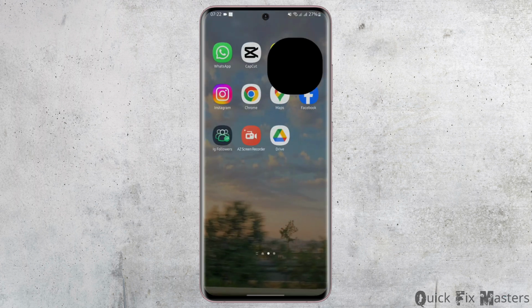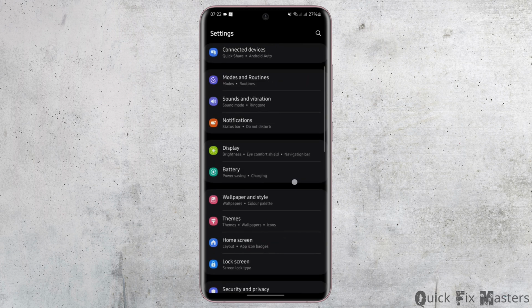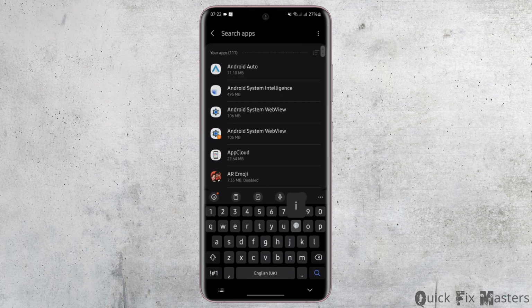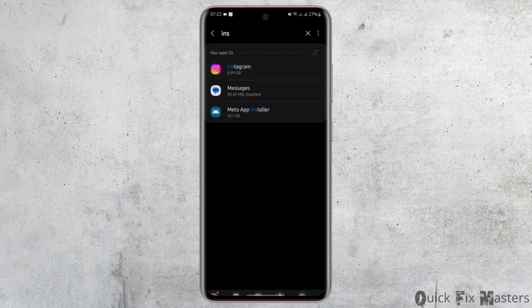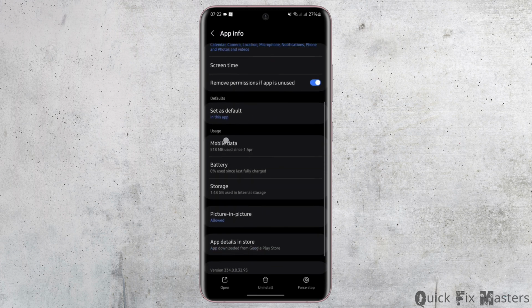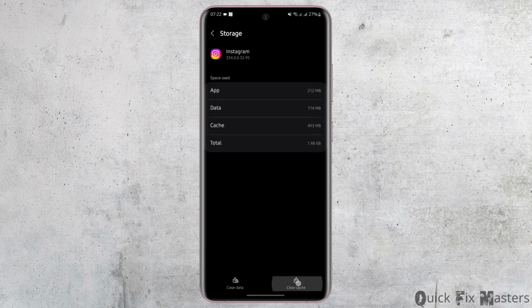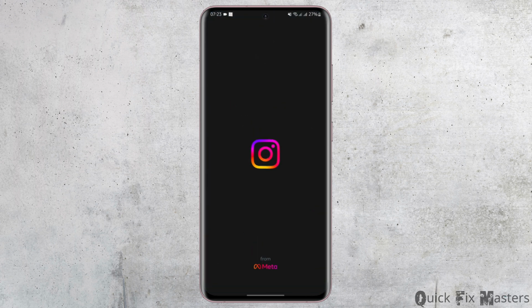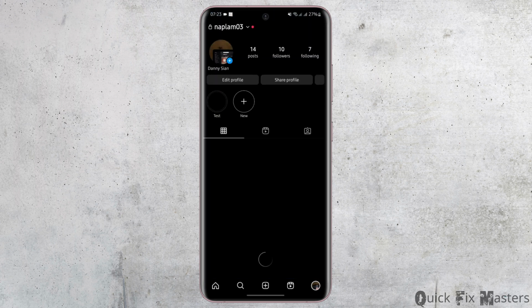Now let's head over to our settings application. Scroll below to the option of apps and search for Instagram. As you do so, under usage, tap onto storage and clear the cache. Once you clear your cache, head over to your Instagram app and get logged into your Instagram account.